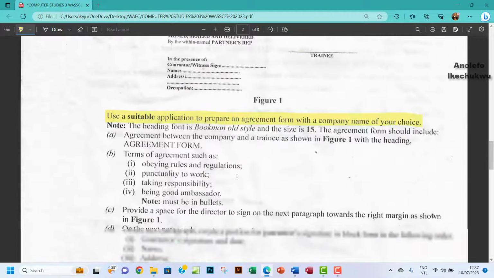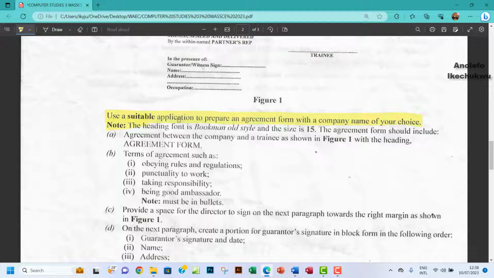So we've done this. So the agreement form should include, let's see, agreement between the company and trainee as shown in figure 1, which we did with the heading Agreement Form. So the A, that's done, we did that, right?